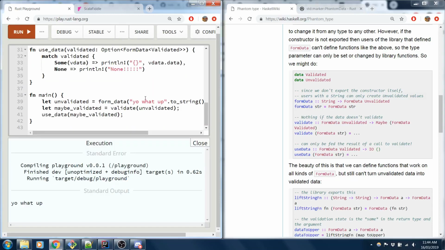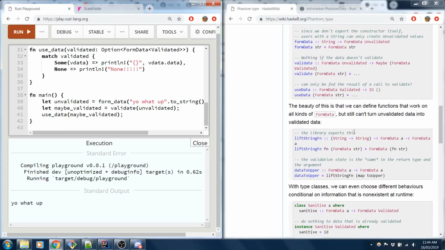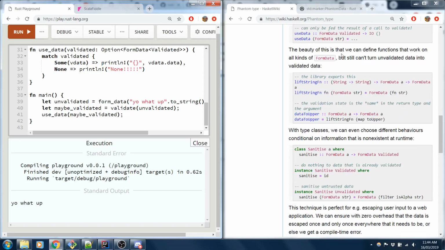All right, so that's this code in a nutshell. The beauty of this is that we can define functions that work on all kinds of form data, but still can't turn unvalidated data into validated data.